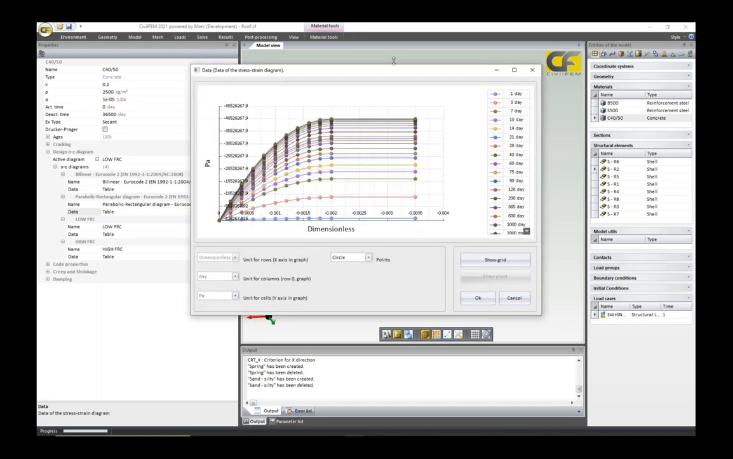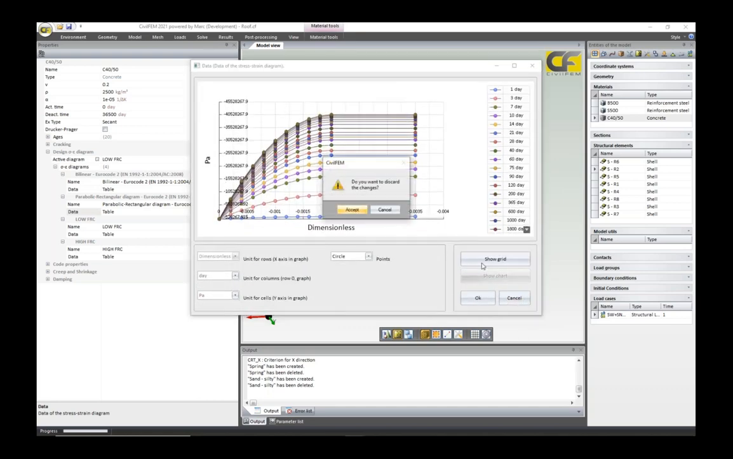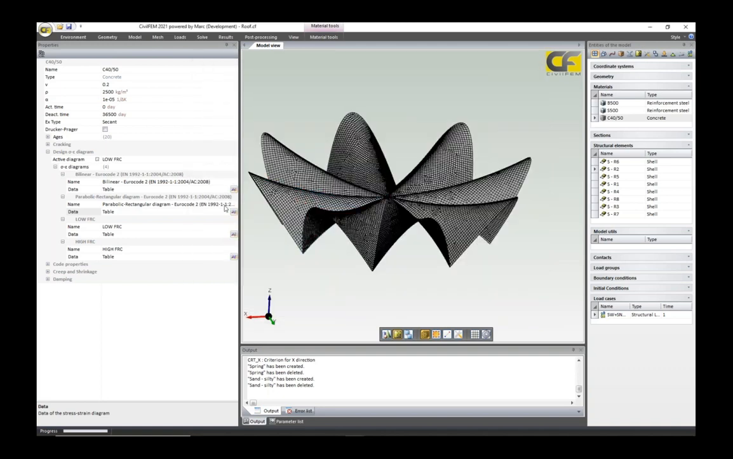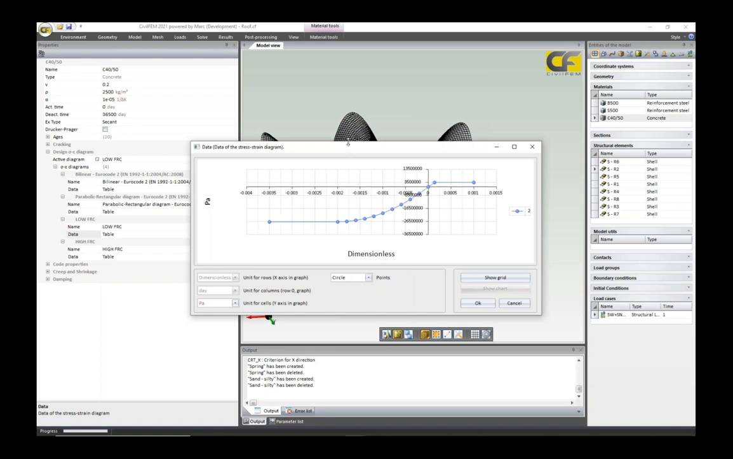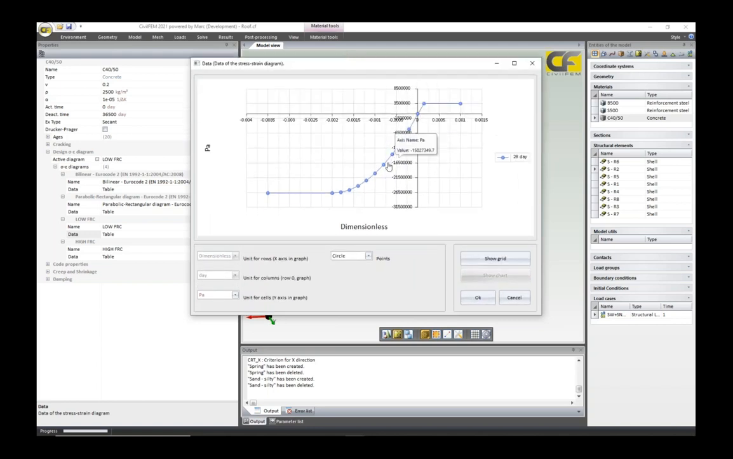So these are the 2 different options, and I have added 2 extra behaviors: low content of fiber reinforced concrete, and here you can see for 28 days we have added a parabolic rectangular compression curve and a remaining tension stress of 3.5 megapascals.